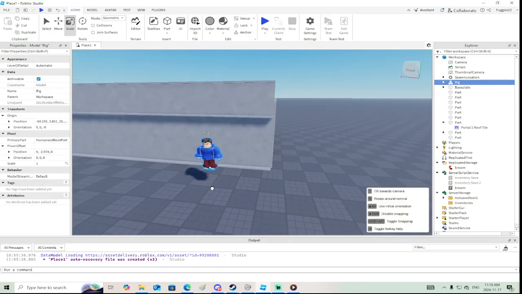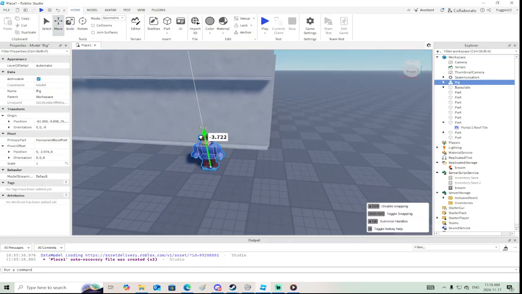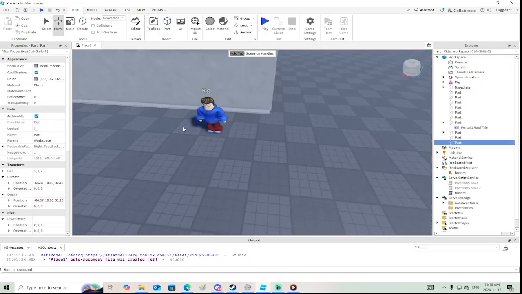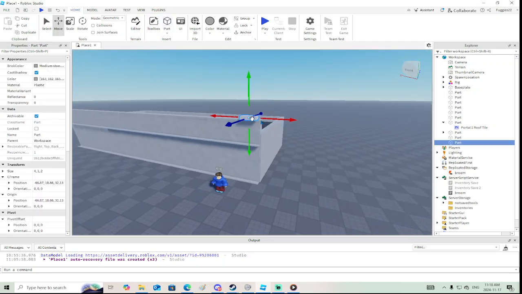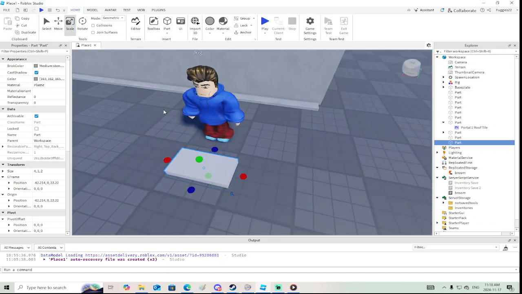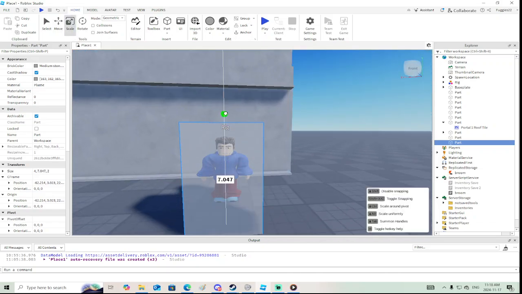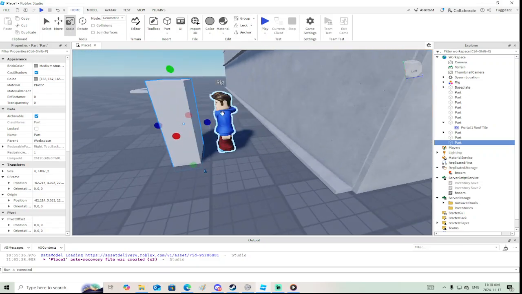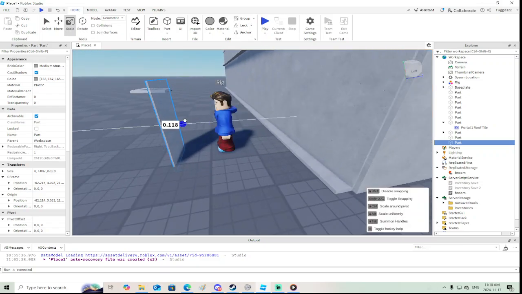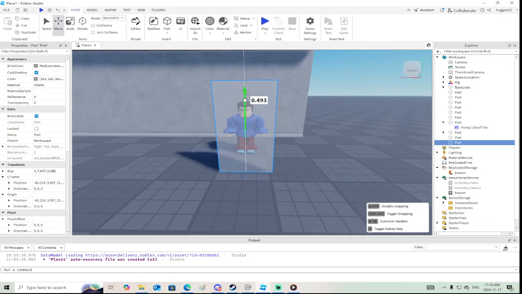All right, so got my build rig here. Now we need to make a door. A front door. Maybe something like that. Don't want it to be too thin or else the characters can glitch through. We don't want characters glitching through.